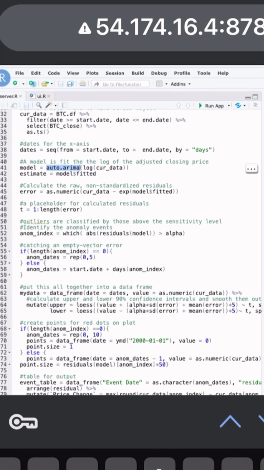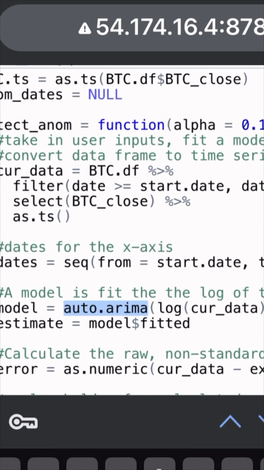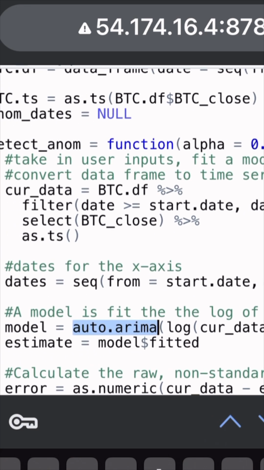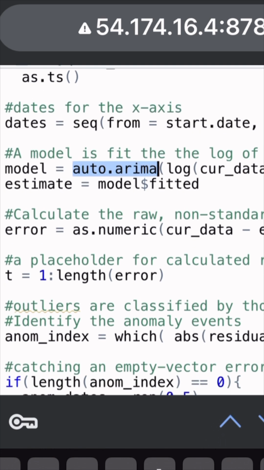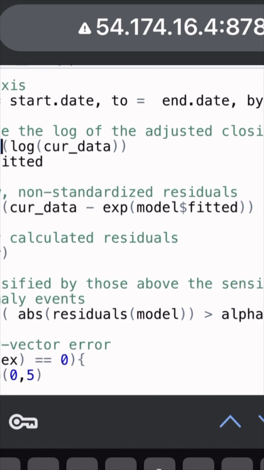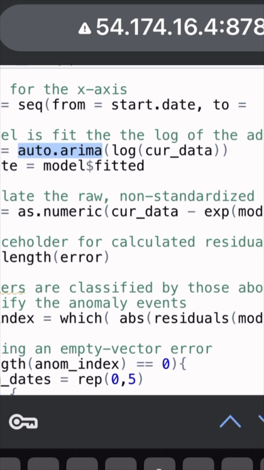So it's this part here that says auto.arima. It actually takes the log, the natural logarithm of the current data, because if you say that the closing is log normally distributed, when you take the log, you can fit the time series model and it calculates the raw non-standardized residuals. So that's what it's doing. Current data minus exponent of model fitted.